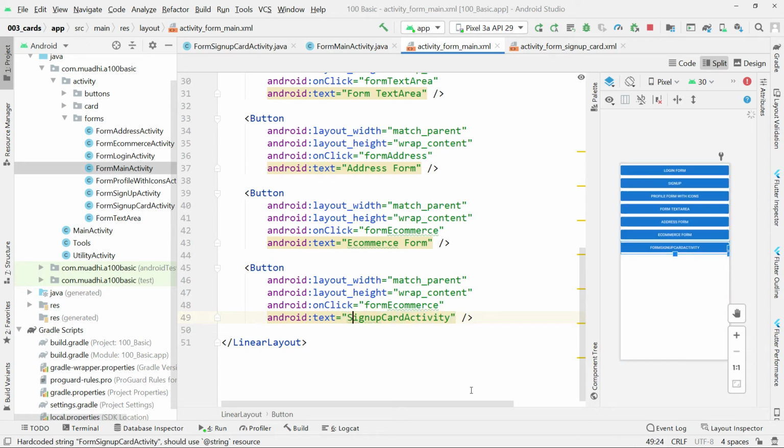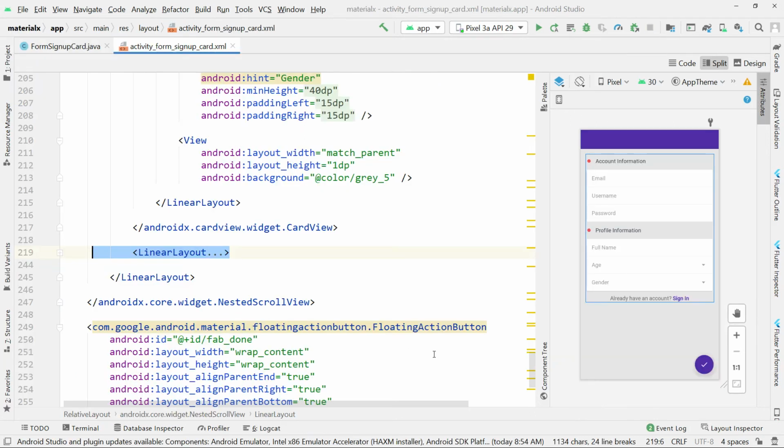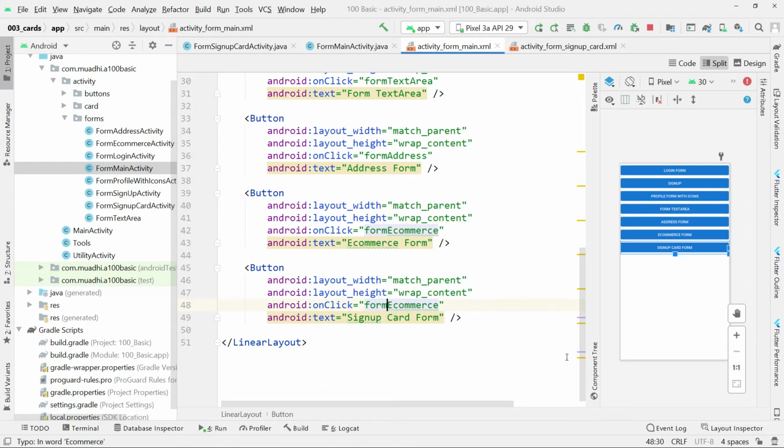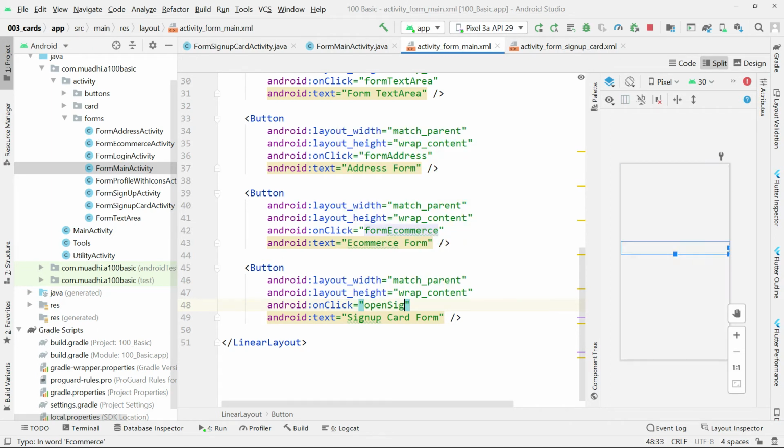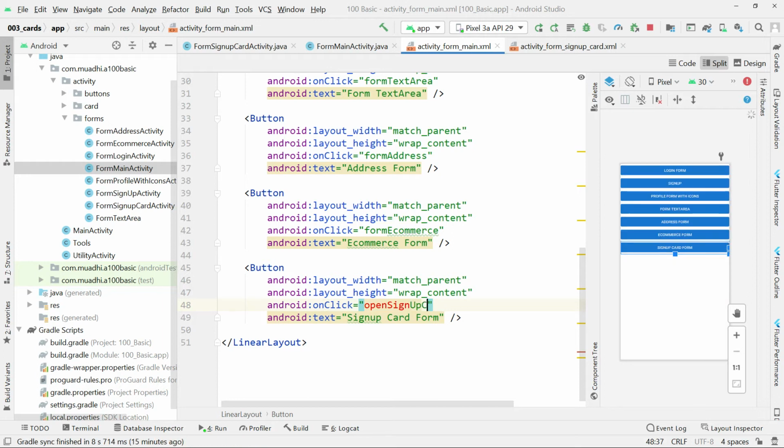Okay, I'll first change the name. I'll call it sign up card form instead of sign up card activity. Okay, so here I'll come and get the name here. Here it should be maybe open sign up card form. This is just a function that I want to be called when the user clicks. So this one's open sign up card form.